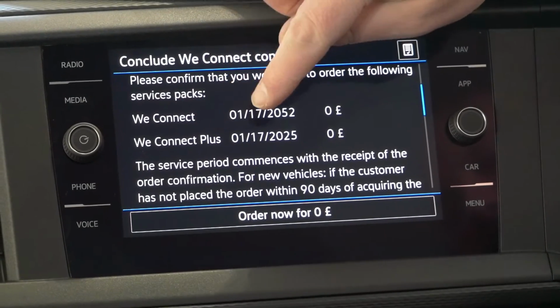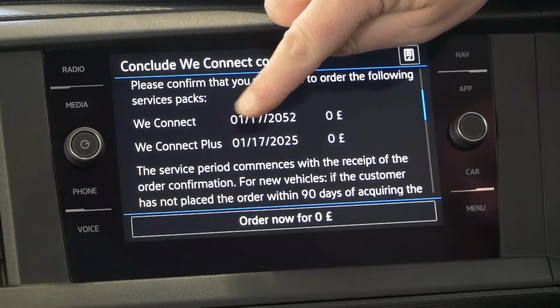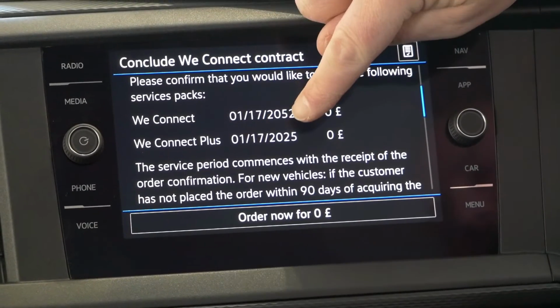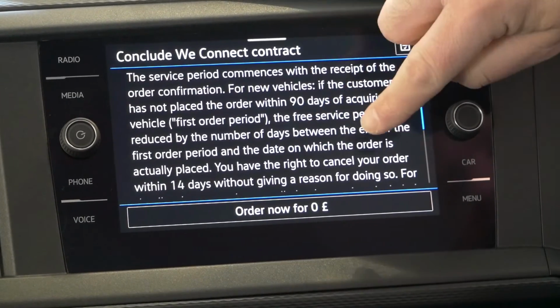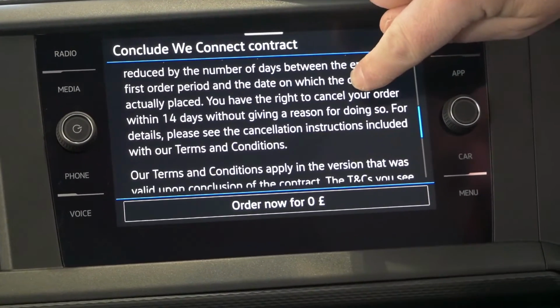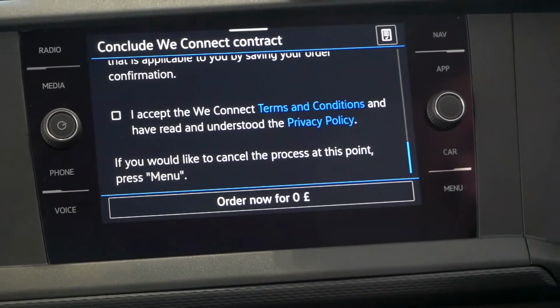And then WeConnect Plus, because this one's got the navigation system in here as well, so you get the Plus version as well, which is the 17th of January 2025. You can go in there and it gives you all the details for ordering it, for example, and then you would accept the terms and conditions and click on the bottom, order now. Okay, so that's showing you how to set it up on a brand new vehicle.